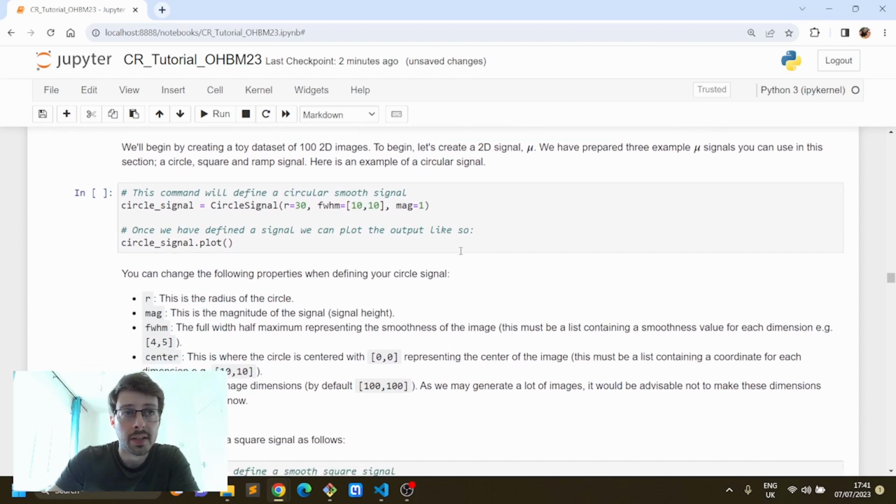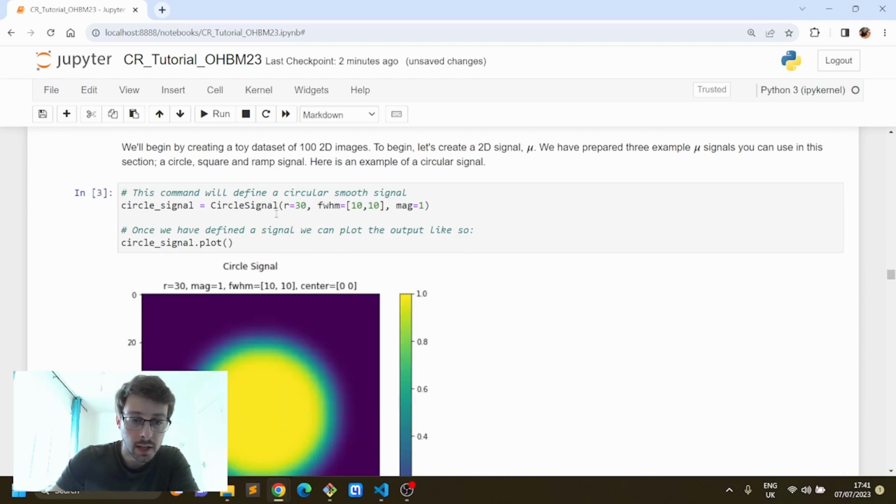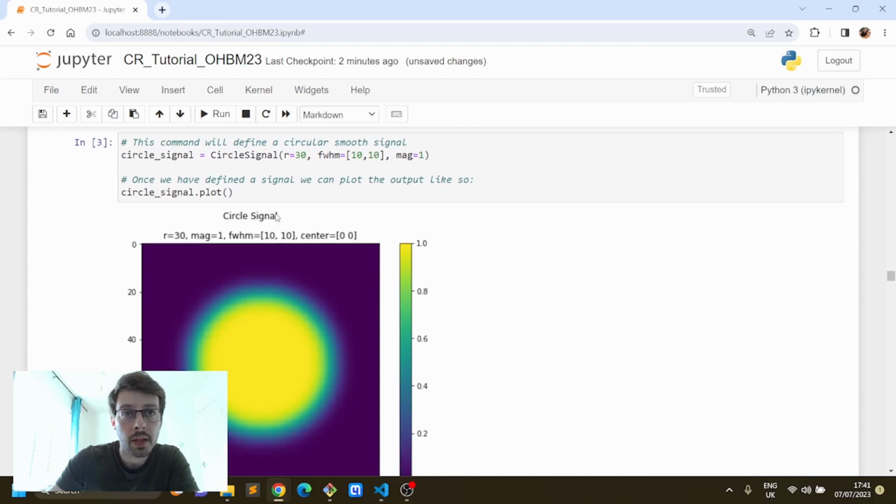To begin, we'll create a 2D signal mu. In this section, we have prepared 3 example signals for you to try out. The first signal is a circular signal and looks something like this. You can generate this using the circle signal function, and if you want, you can change the circle's radius, peak magnitude, smoothness, and center.